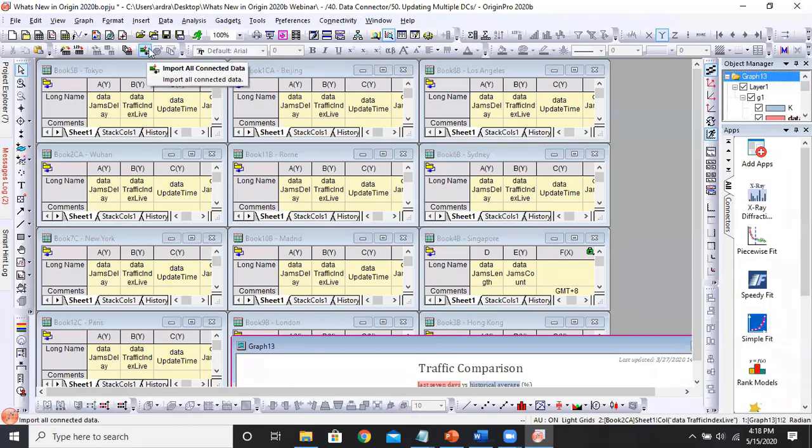Import all connected data. By the way, we also have connect to web added to the toolbar, and connect to multiple files. That's another feature improvement where, instead of connecting to one file at a time, you can connect to a whole group of files. I'm not going to cover that today. So let's go back to the import all connected data.